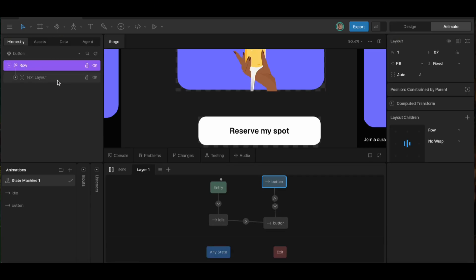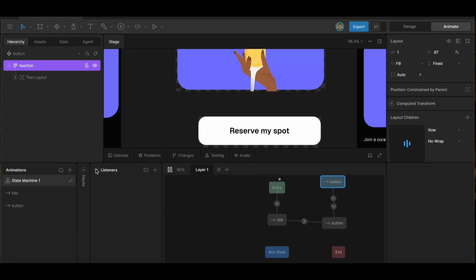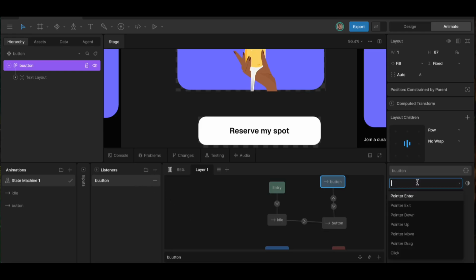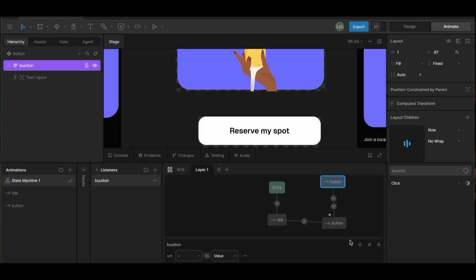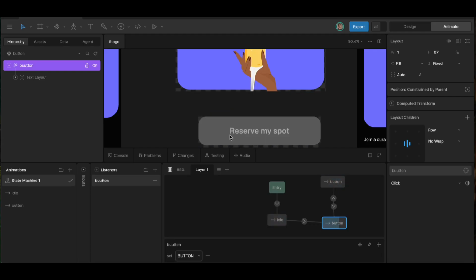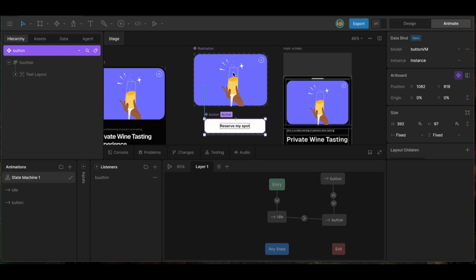I'm going to select our, let me call this button. So I'm going to select the button and come here and choose, change this to click. So when it's click, trigger button. So now if I click, it's going to trigger. Simple as that.